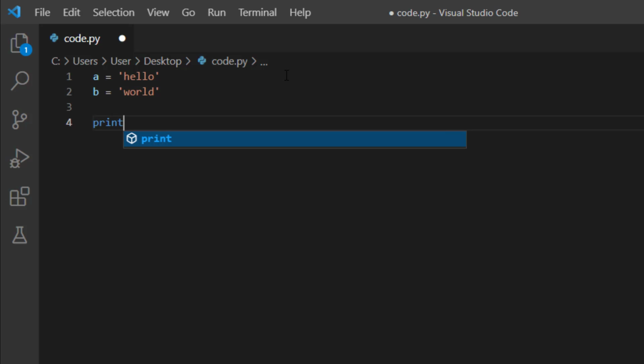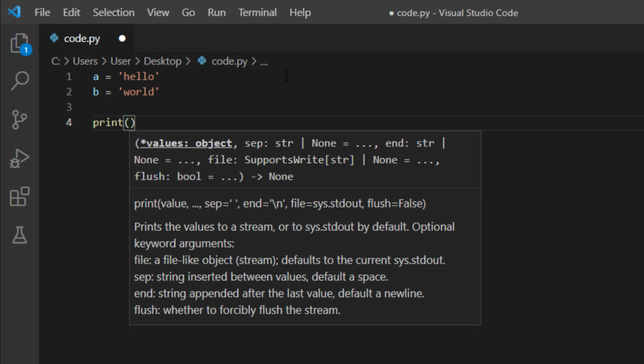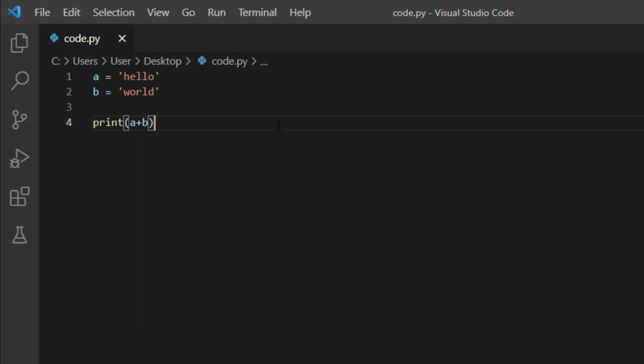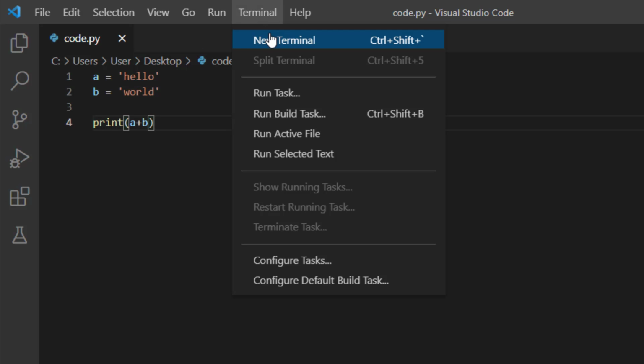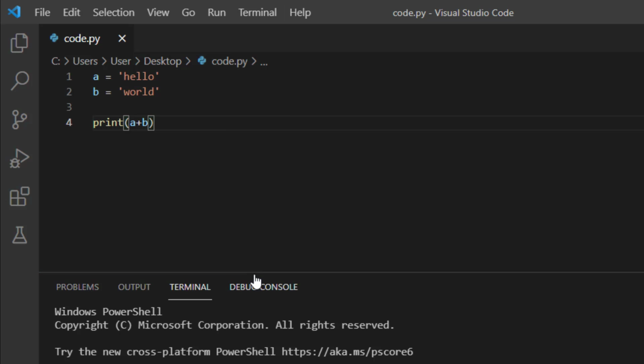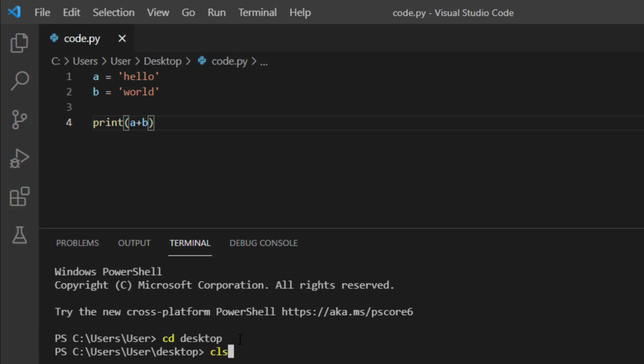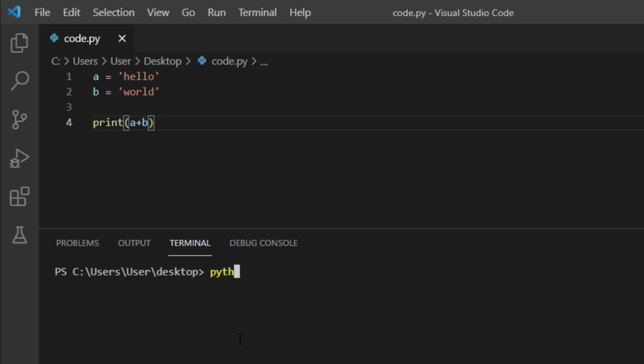So if we use a print statement and we say print a plus b, and we save that, I'm not going to open up the command prompt. You can simply click on terminal and click new terminal. And I'll just show you what this outputs immediately on this new terminal. You can use the same command prompt commands that we use, and you can run your code by saying python code.py, and you hit enter, and you see that yes, the strings are being joined together. So if you print a plus b, you have that joined together.